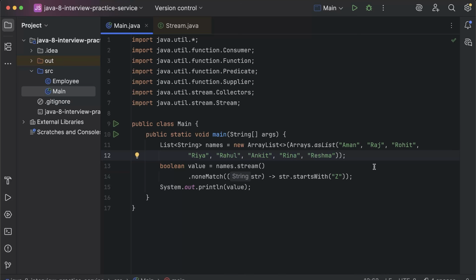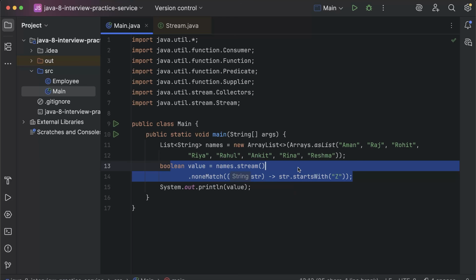Okay, so these were a few of the methods that we can use quite a lot whenever we want to fetch some boolean value in the end.